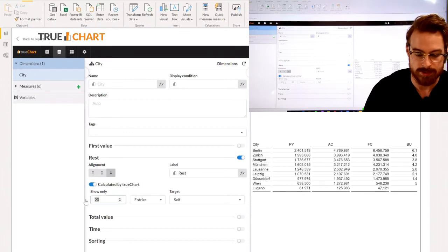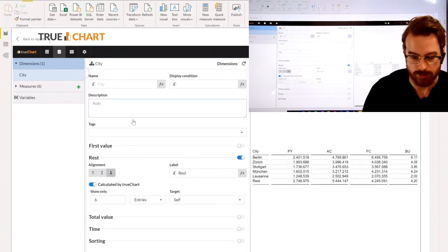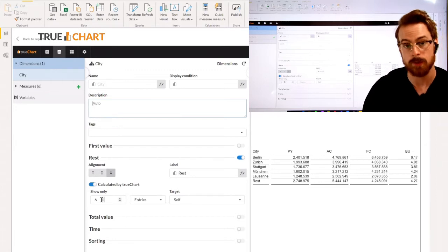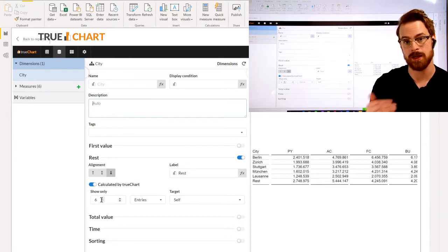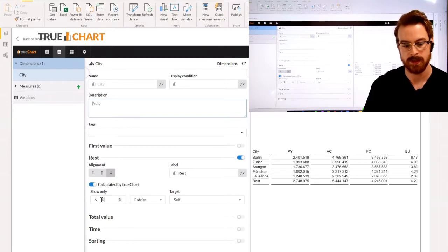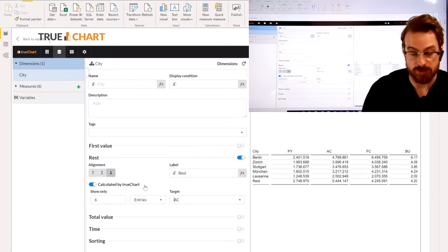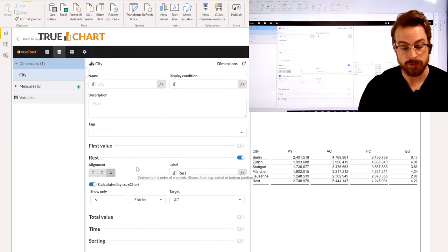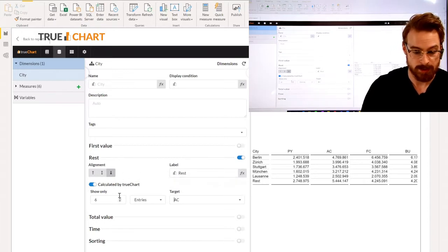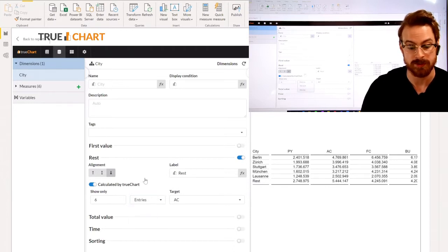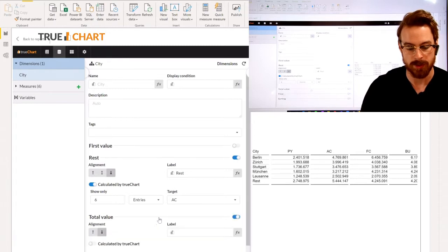So you can just show, for example, Berlin, Zurich, Stuttgart, Munich, and Lausanne. I'm choosing 6 here because I want to choose the top 5 and the rest. So we should integrate 6 as the show only number right here. The target here should be the actual, because we want to do it by the performance in the actual within the year. And so we want to do entries, but you could also pull it down to percent if you would like that. I also said I want to add a total to it.